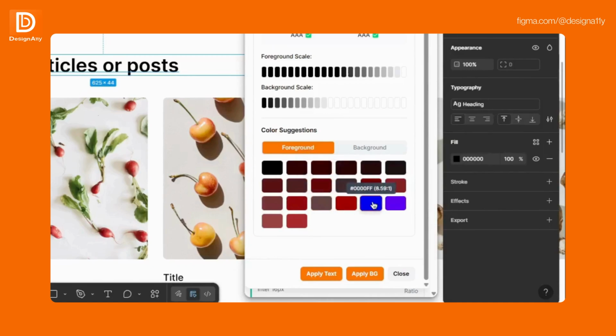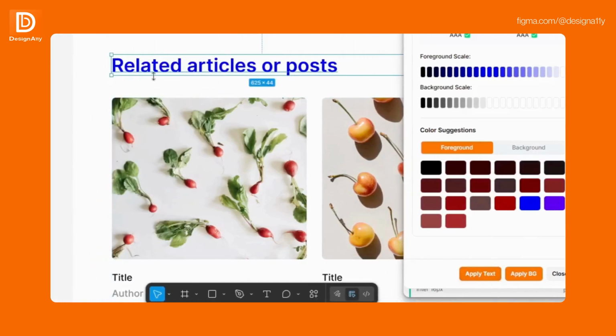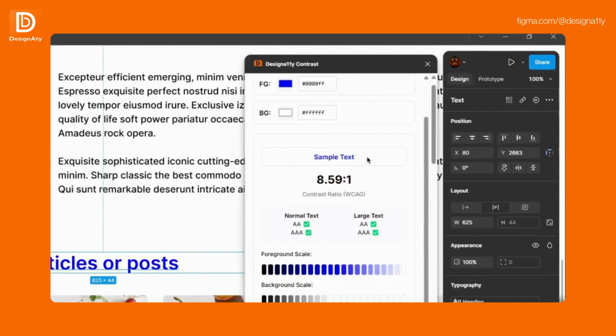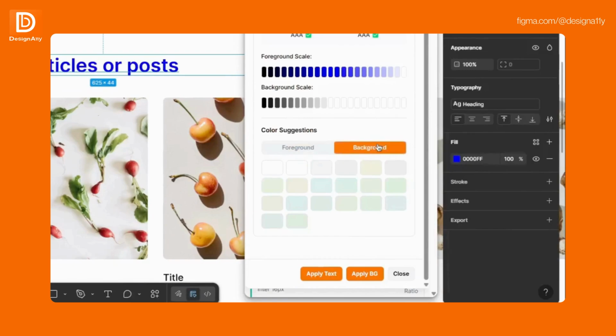Next, let's test the color suggestions. I'll scroll down, select a new foreground color, and apply it. The update shows immediately on the Figma page, and in the plugin, the sample text, the contrast ratio, and the checks all refresh to reflect the change. The same process works for the background color too. Pick a suggested option, apply it, and confirm the new results.